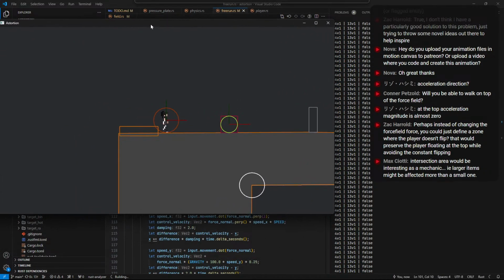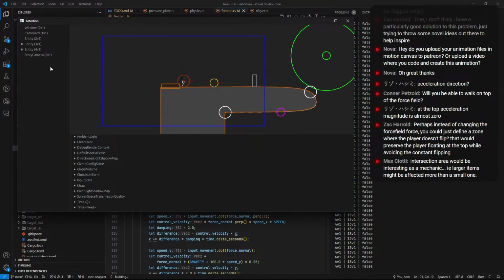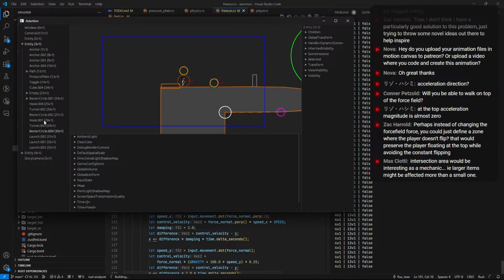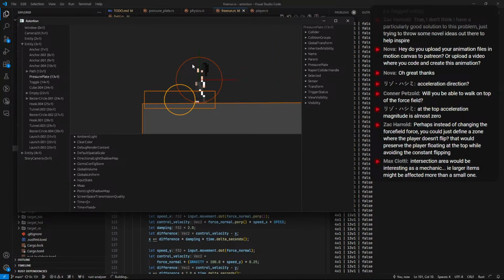Right, so right now, we can see, what is this? 13 V1. Oh yeah, that's the pressure plate. Now we're not colliding with anything, now we're colliding with the pressure plate. Despite the fact that we are colliding with it, the intersection is still false. And that's something that we want to figure out.